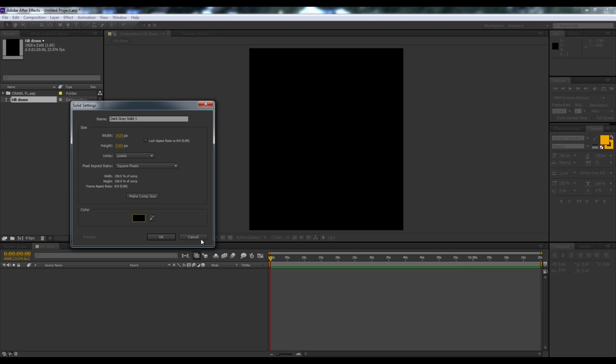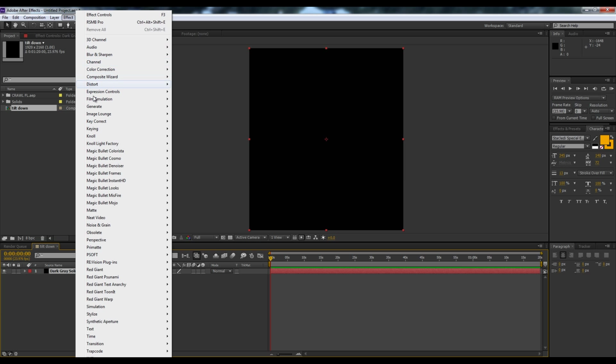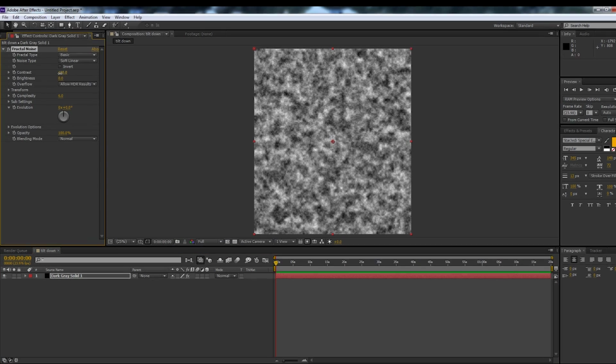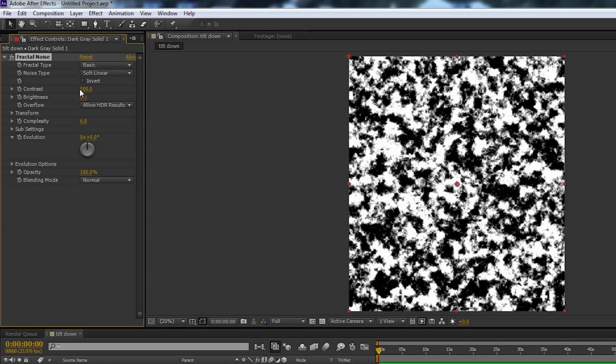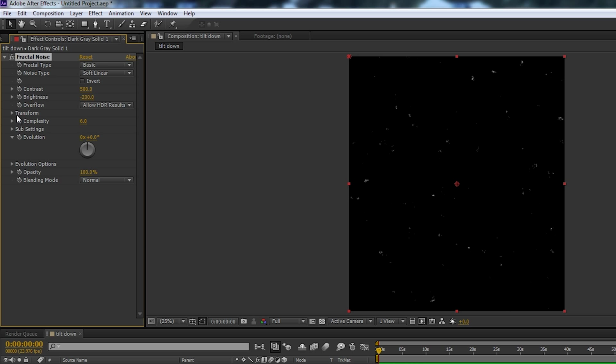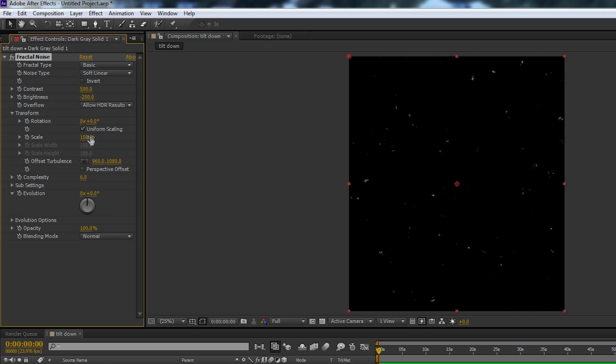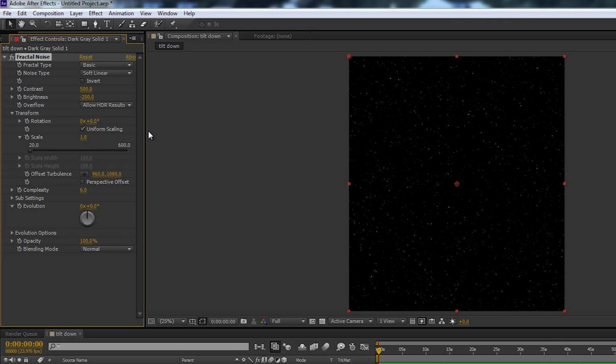From there, let's add our stars by going up to Effect, Noise and Grain, and adding a fractal noise. To create the look of the stars, we'll put in these values. Set the contrast to 500, the brightness to -200, click the drop down on Transform, and enter a scale of 1. Bam! We have our stars.